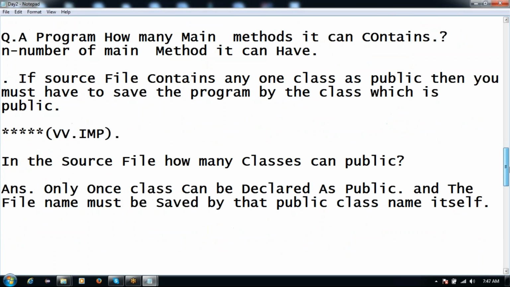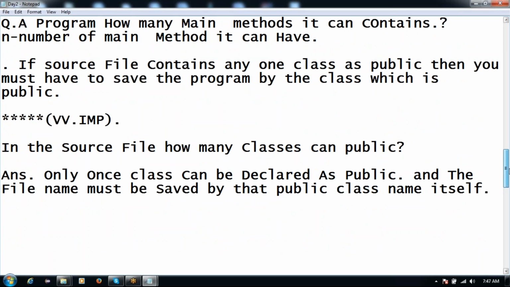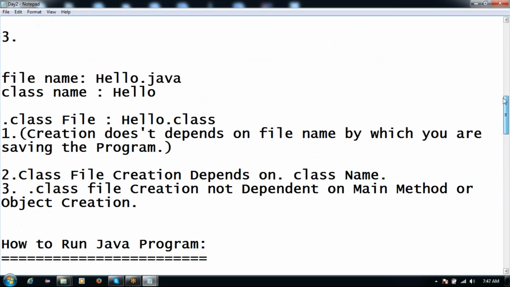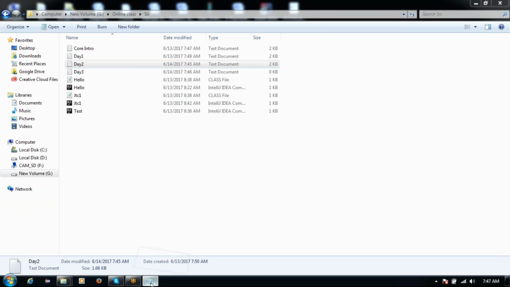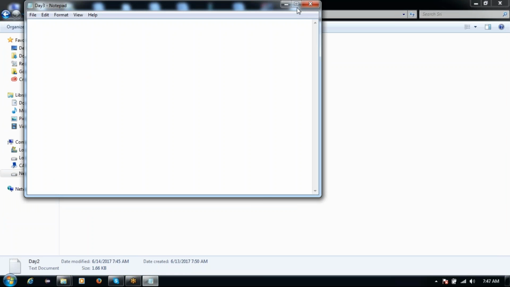Okay, so in a source file, how many classes we can declare, as public and all other things. We discussed all these things yesterday, and if there is any further question related to these, you can ask any questions from the previous class.